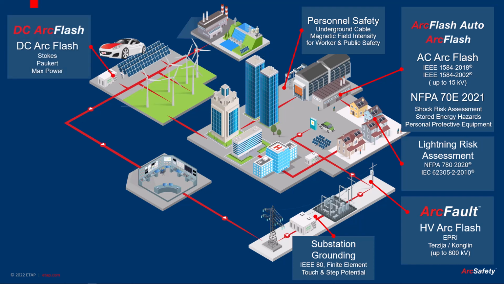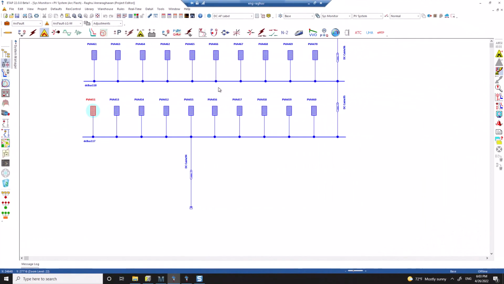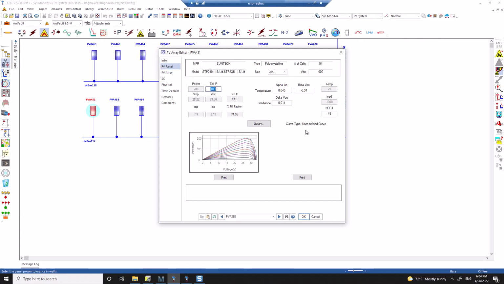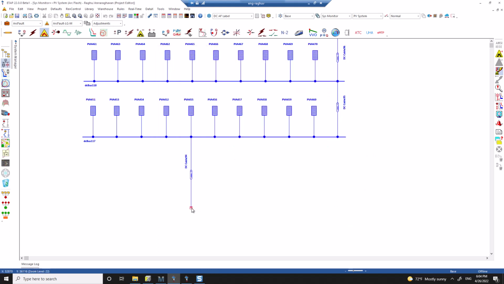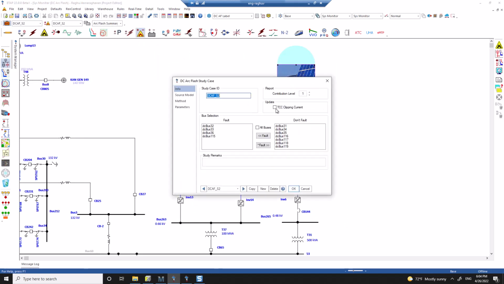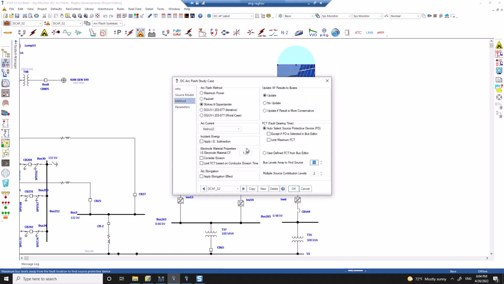In that way, if you want to perform an arc flash analysis in these renewable locations, we have the DC arc flash designated methods such as Stokes, Paukert, Max Power, and also the German arc flash for the DGUV 077 standard. We have PV array curves available in ETAP that can also be estimated to generate the IV curves using a single or two diode model, and also perform arc flash analysis using the available DC arc flash methods included in ETAP.